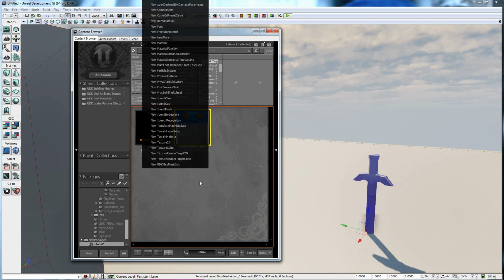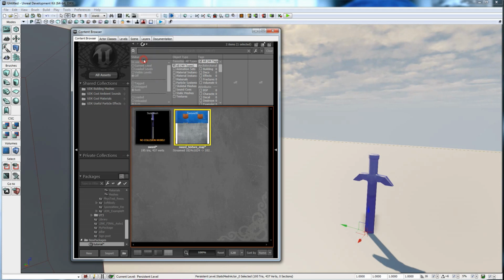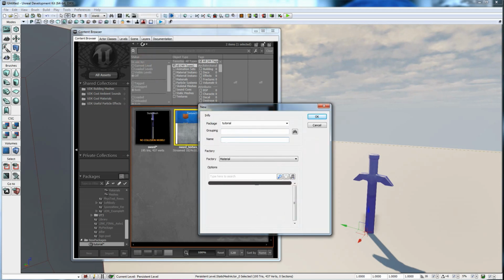So if you right-click in this gray area, so anywhere here, just in the gray area, not on an icon, and you go to New Material. We're going to call this, I usually like to put an M first, so I know it's a material. And we're going to call this sword. So no spaces. I used an underscore. Material for the sword, but you can call it anything you want. Put it in the same package. Press OK.